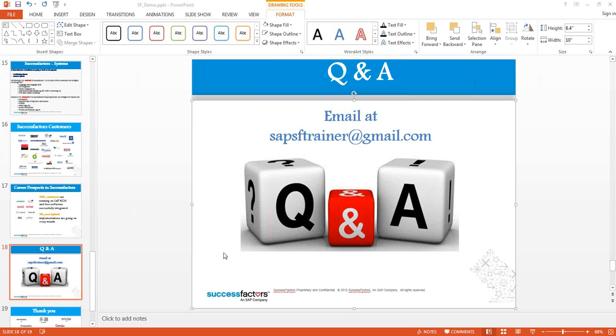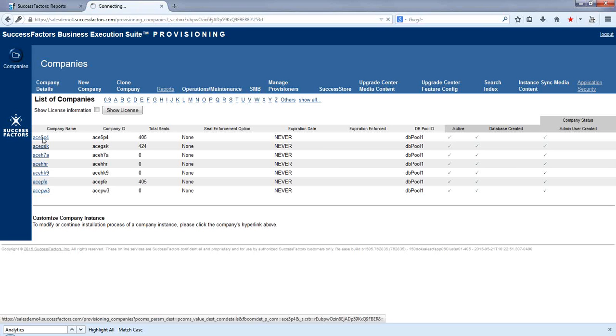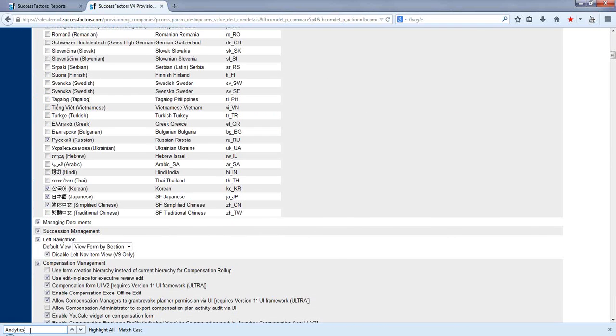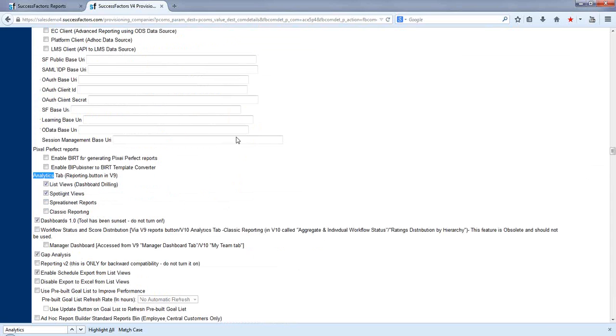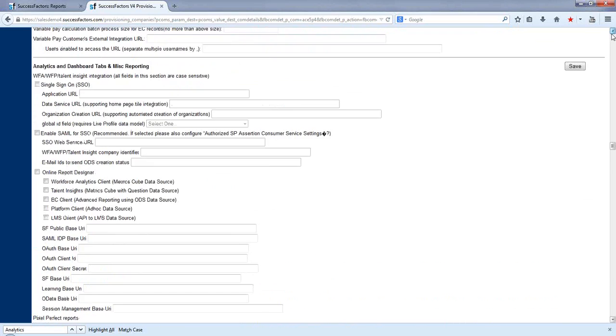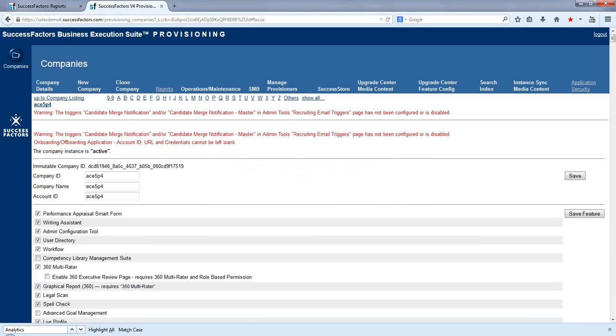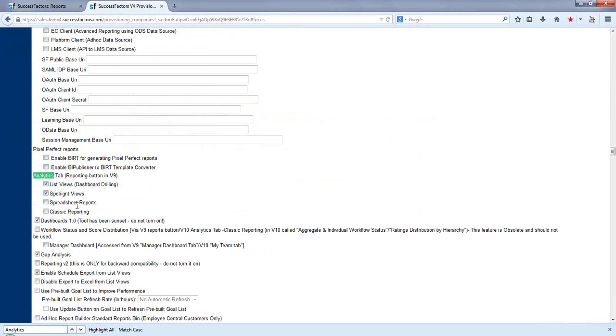Let me log in back once again. Analytics is our section, right? Let me cross verify. Yeah, this did not get saved. Let me save it once again. Before making changes, we'll have to cross verify whether our settings have been saved or not. Let me verify. Yeah, spreadsheet reports is unchecked now.